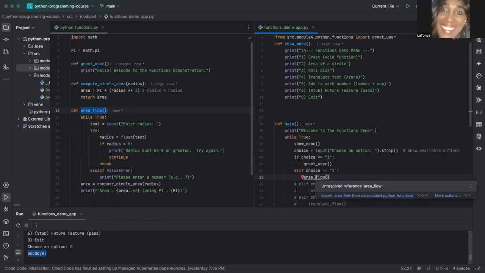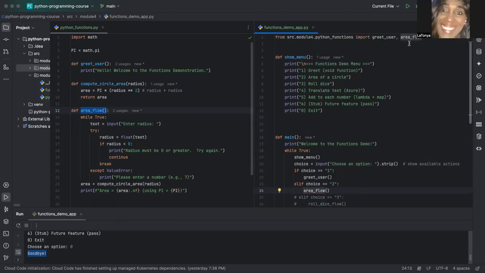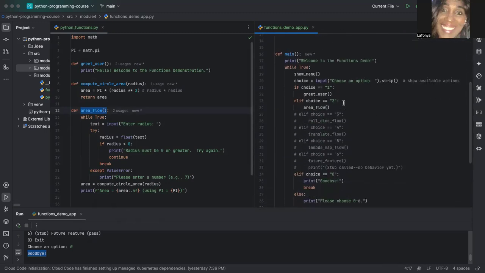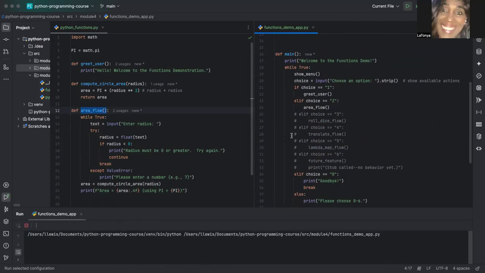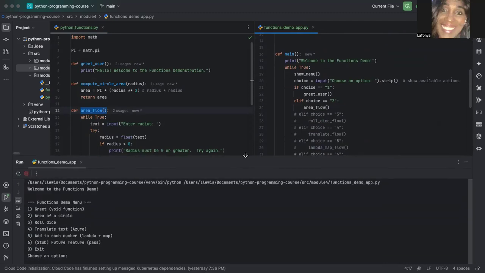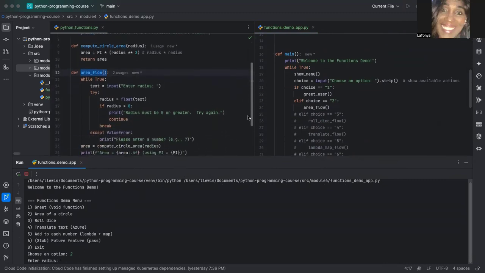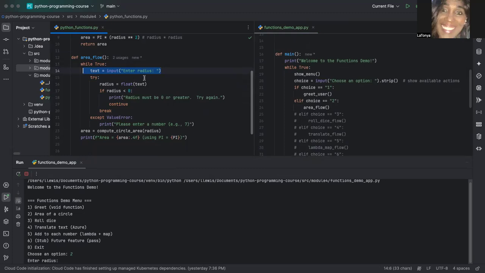So simply hover over that little red squiggly error line, click on it, and now we have the area flow function inside of our application module. You notice the error has gone away. So when I run it, this time I can choose option number 2, area of a circle. I choose it. It's prompting me to type in my radius. This is what we typed in on line number 14, type in the radius. So let's just use 2.